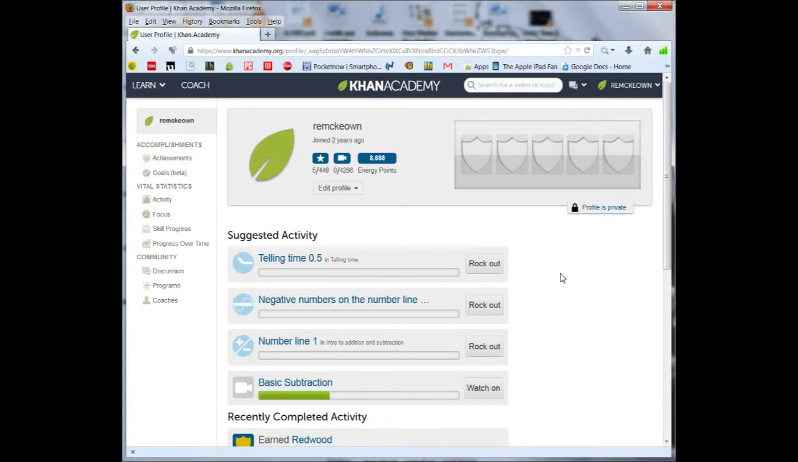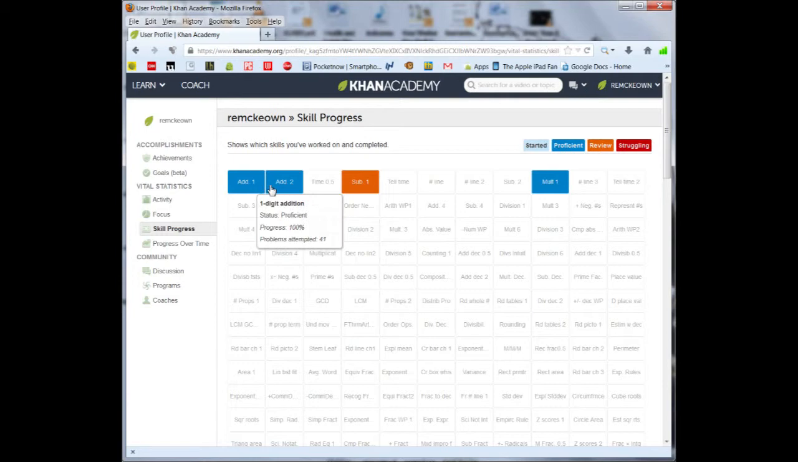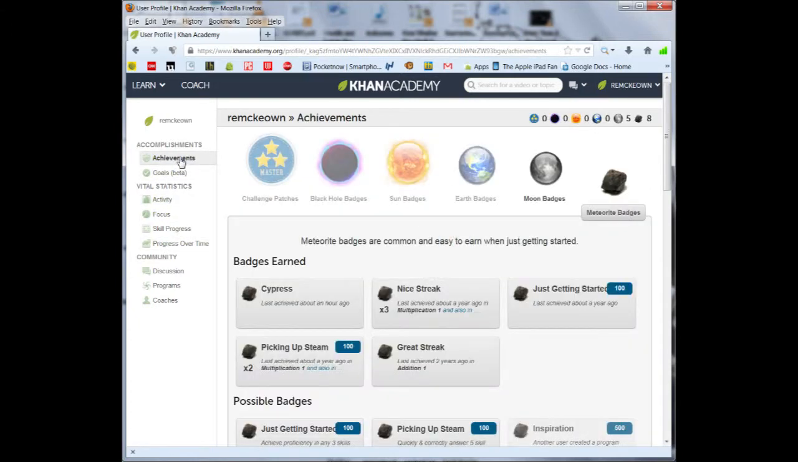For instance, I've completed 5 math lessons out of the 448. This can also be viewed through the skill progress in the toolbar, which shows me I've done add 1, add 2, multi 1, sub 1, and multi 1 as well with 1-digit numbers. And those are just rated as proficient, review, or struggling. The toolbar gives you an idea of a number of the ways that you can show how you've progressed. Achievements is one of them.